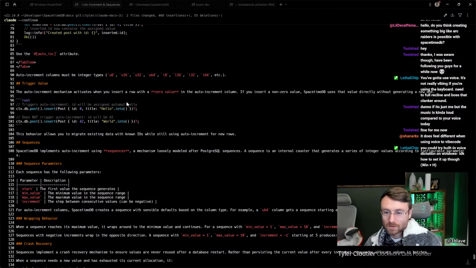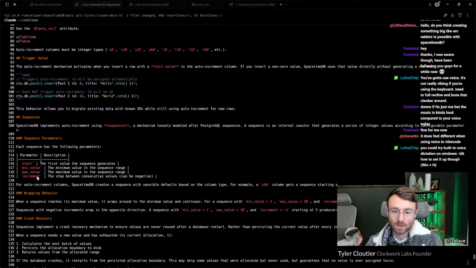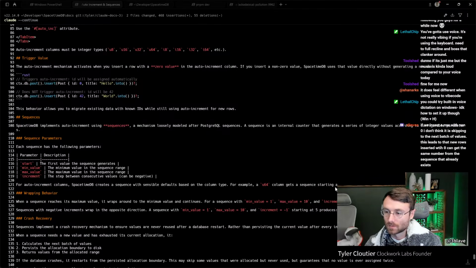SpacetimeDB implements auto-increment using sequences. A sequence is an internal counter that generates a series of integer values according to configurable parameters. Each sequence has the following parameters: start, min value, max value, and increment. For auto-increment columns, SpacetimeDB creates a sequence with sensible defaults based on column type. For example, with a maximum of that.